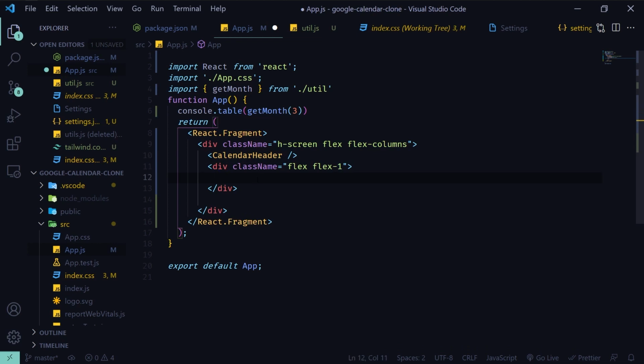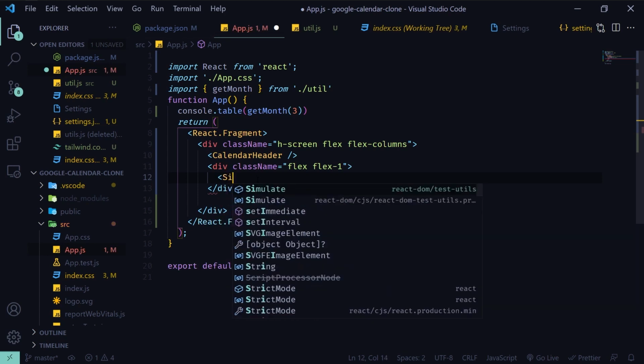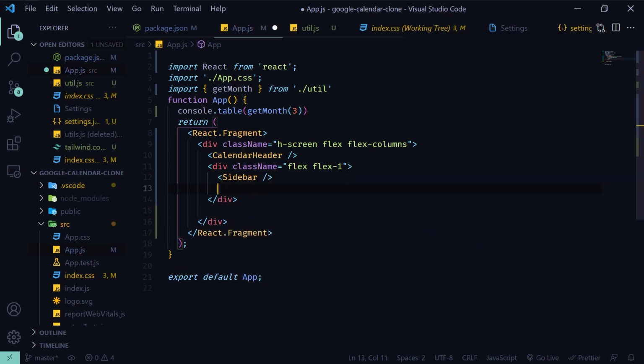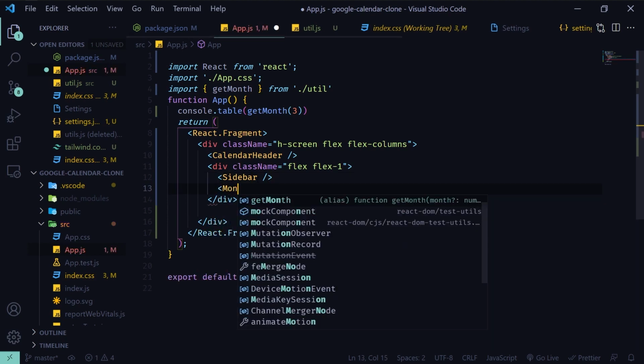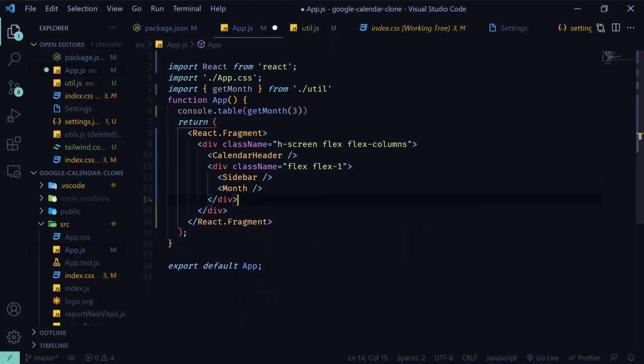Here we're going to have a sidebar that we don't have yet, sidebar, and below that we are going to have a month component. So now let's just create those components.